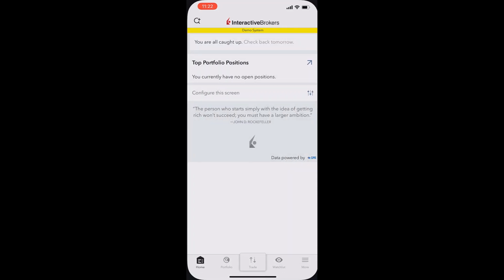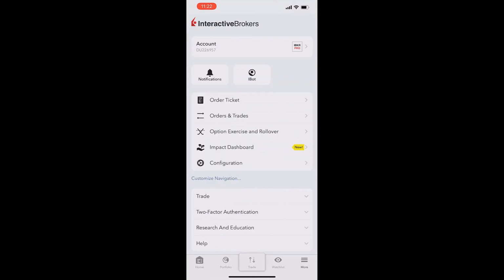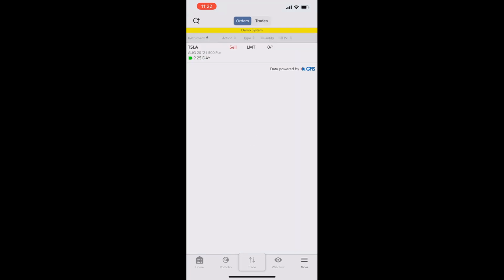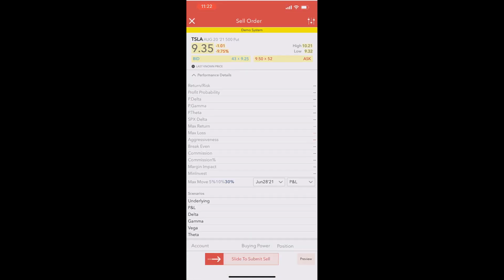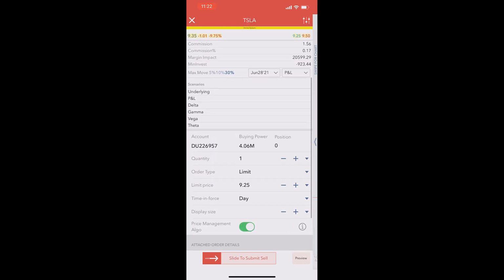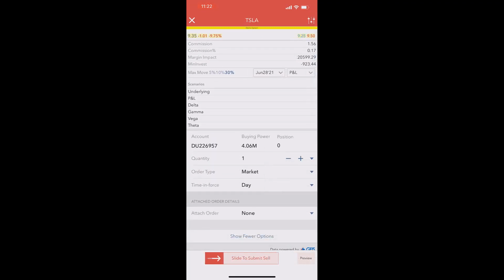So I guess there must be a section where you can see your orders. So yeah, orders and trades. So it's right there, but it's not filling for some reason. So we can cancel it or we can modify. So let's try modifying it. Let's do a market order, and I want it to sell. I want it to fill right away.